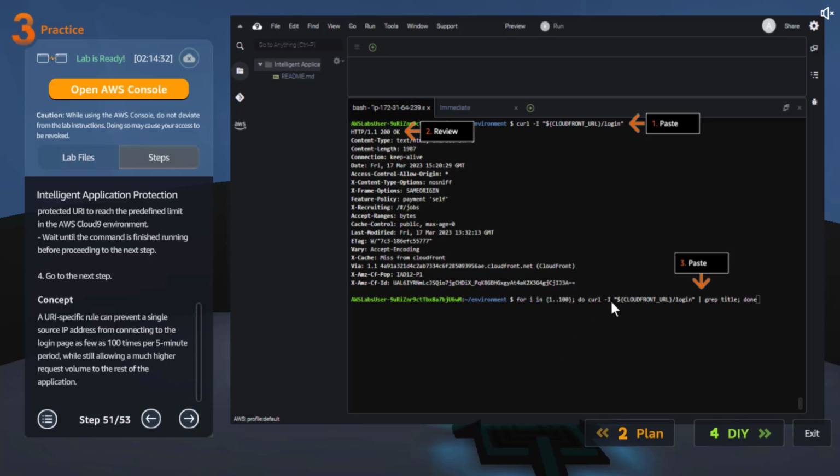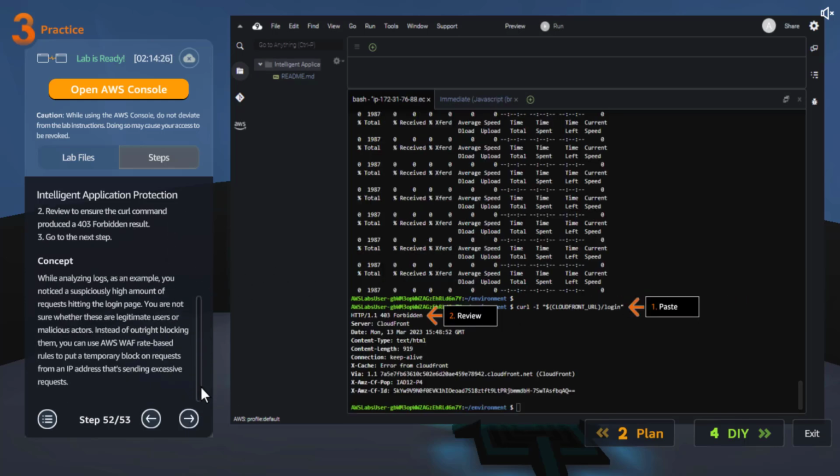But we are running this 100 times in a loop using this command. So obviously if you run it 100 times, on the 100th time it is going to say forbidden. Nice.